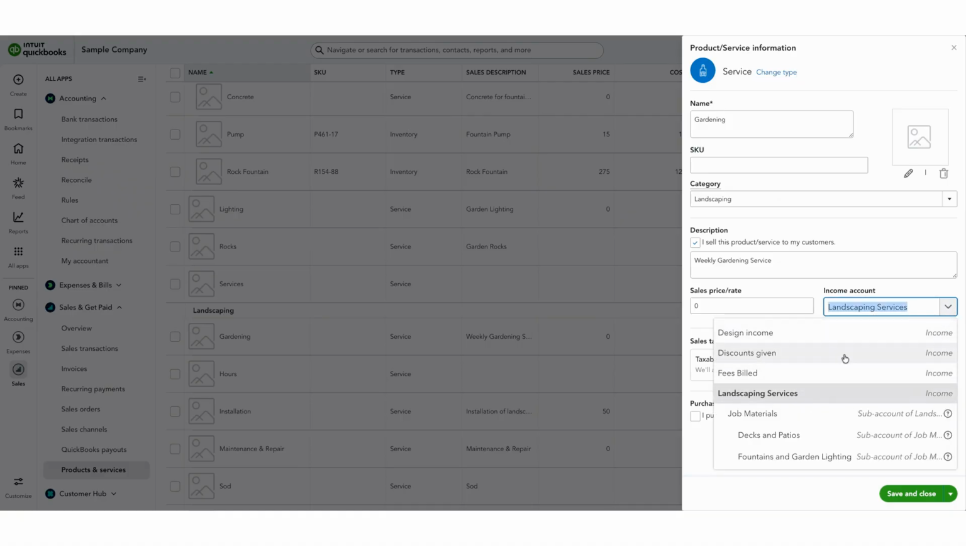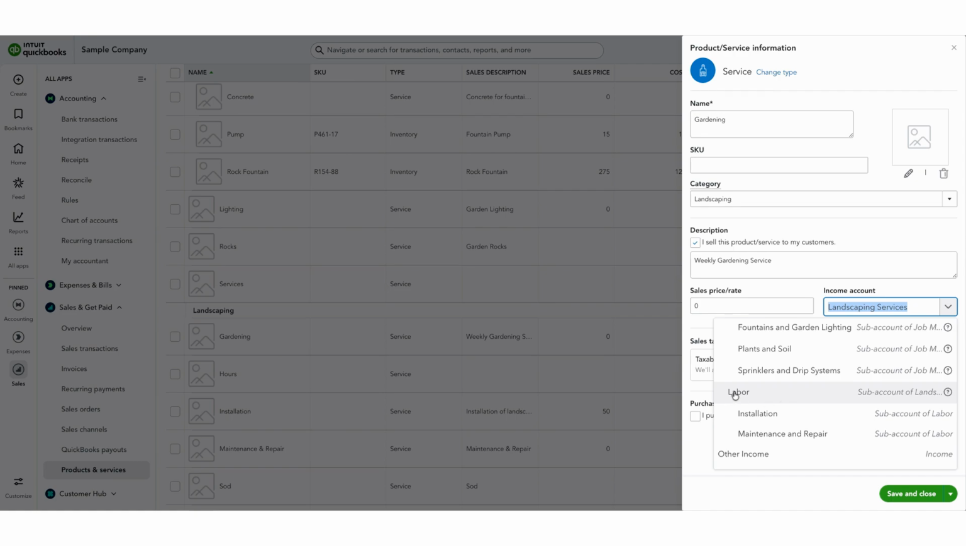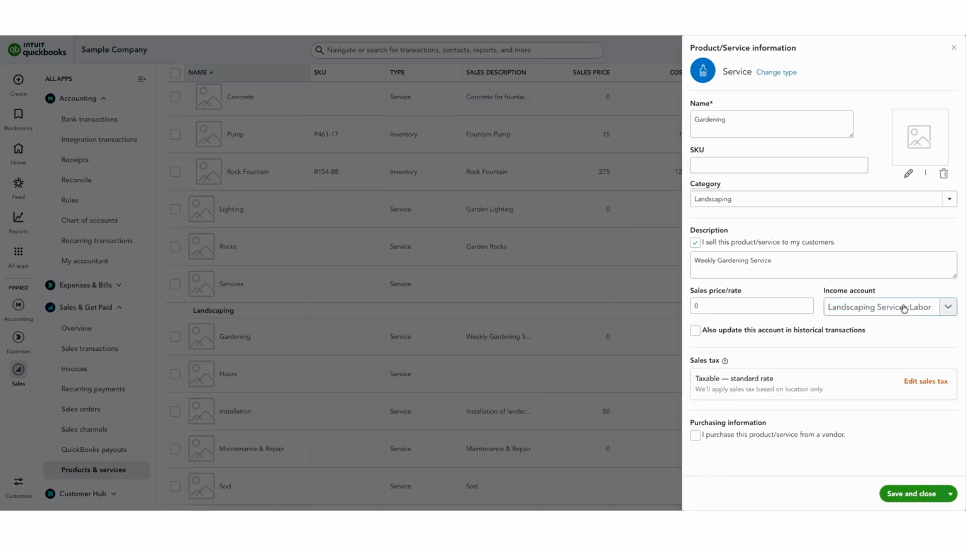So when I click this drop down, this is our chart of accounts moved over to a drop down. Okay. So instead of just this generic landscape services, let's say we wanted to put it under landscape services labor. Okay. So this is a totally different account. It's a sub account of the generic landscape services, but it's considered a different account. So I'm going to change that.